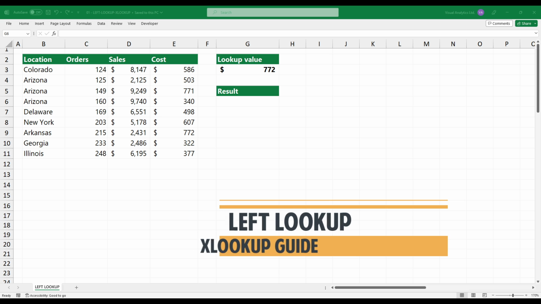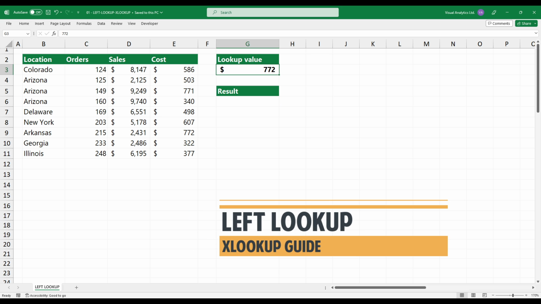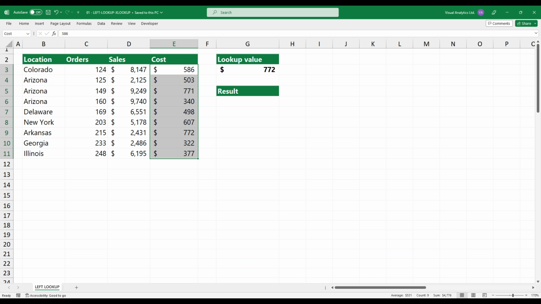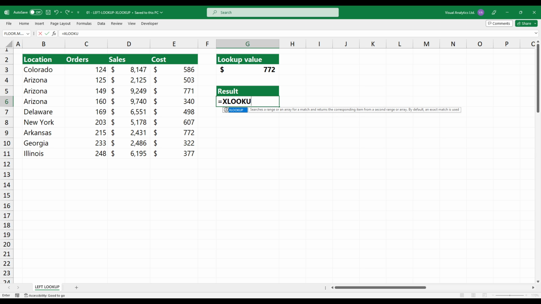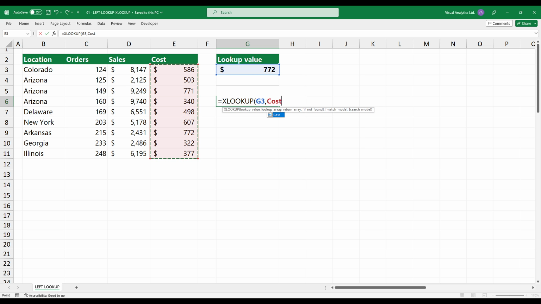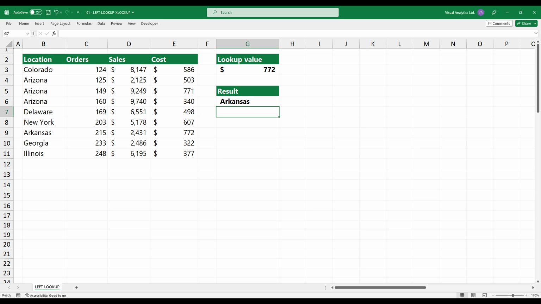In the first example, the lookup value exists in the cost column. Based on the lookup value, I want to get the corresponding location from the first column. Type XLOOKUP. Add the lookup value. Select the lookup array where we find the lookup value. Finally, select the return array that contains locations. Press Enter. As you see, it is easy to look up values from right to left.